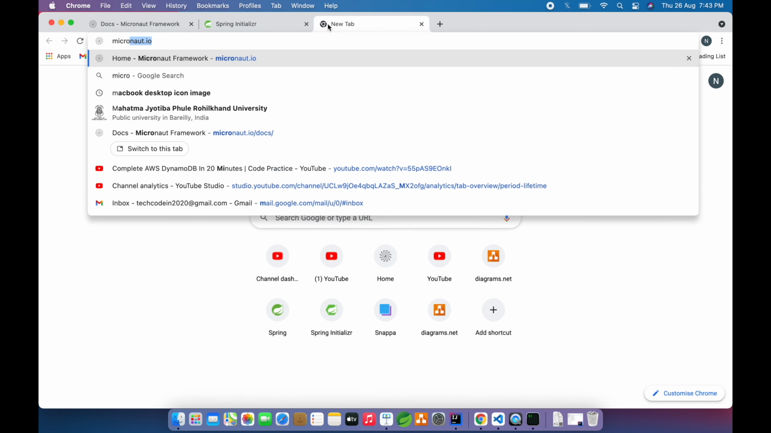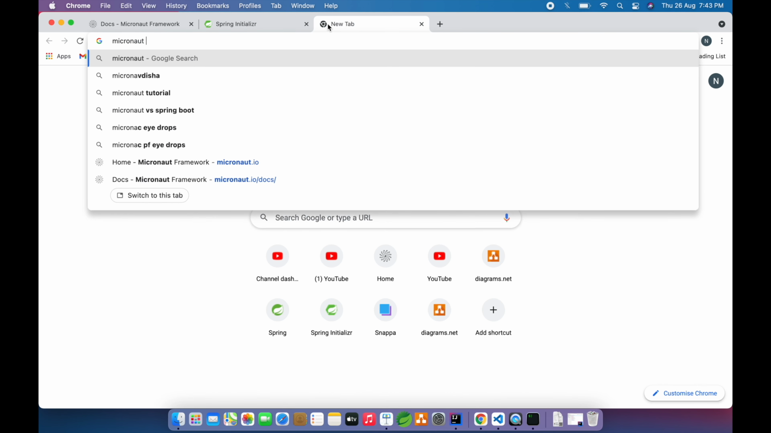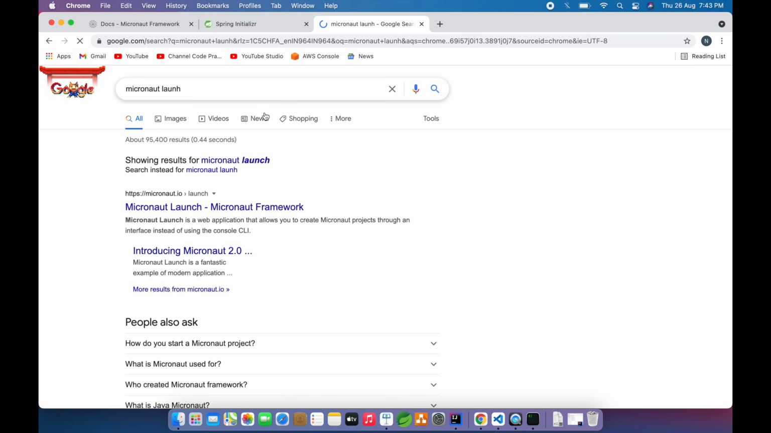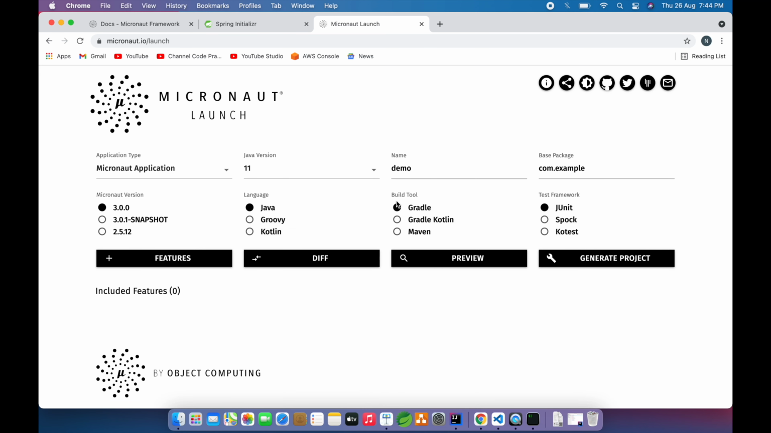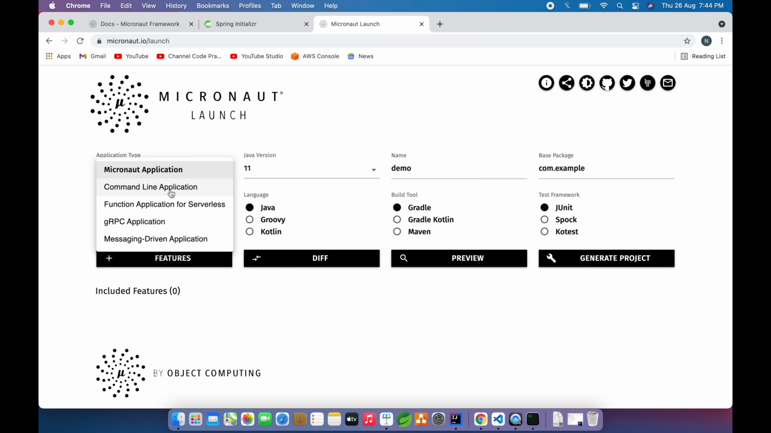Similar to that, Micronaut provides Micronaut Launch, and if you go inside this, similar to Spring, it provides a way to launch your application, to create your project, right? So let's say this is our Micronaut application. If you see, there are command line application, function application for serverless, gRPC, message driven. So these are the 5 types of application we can create using Micronaut Launch.